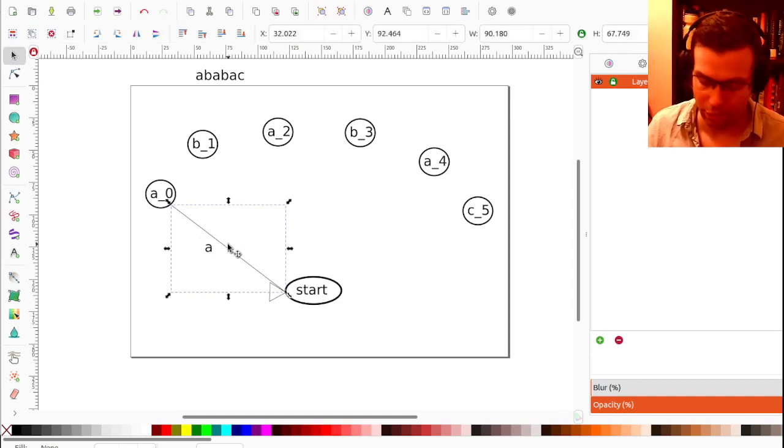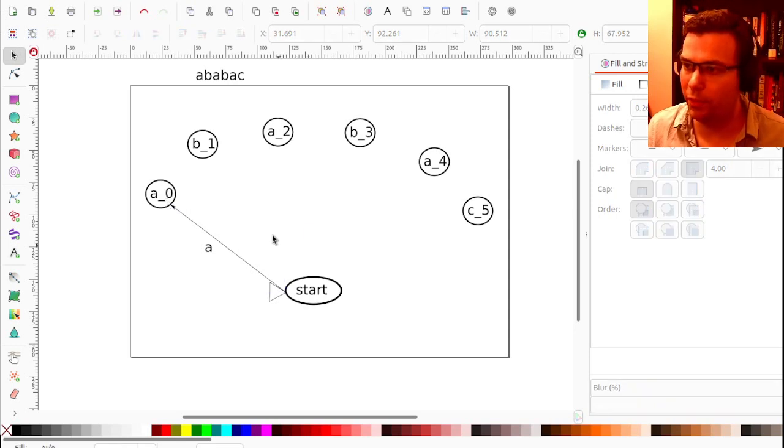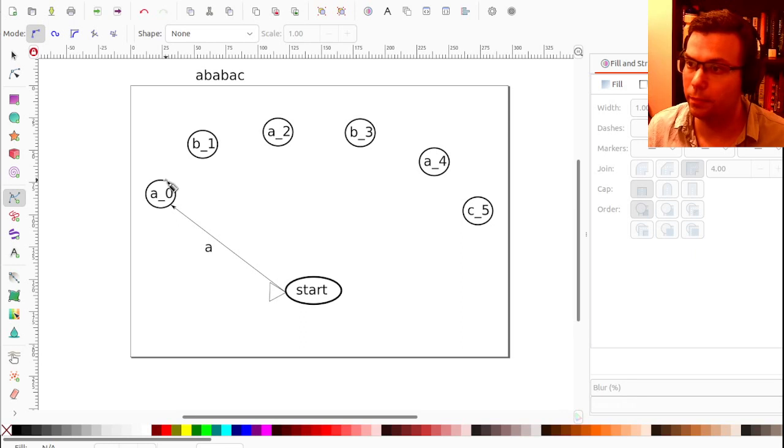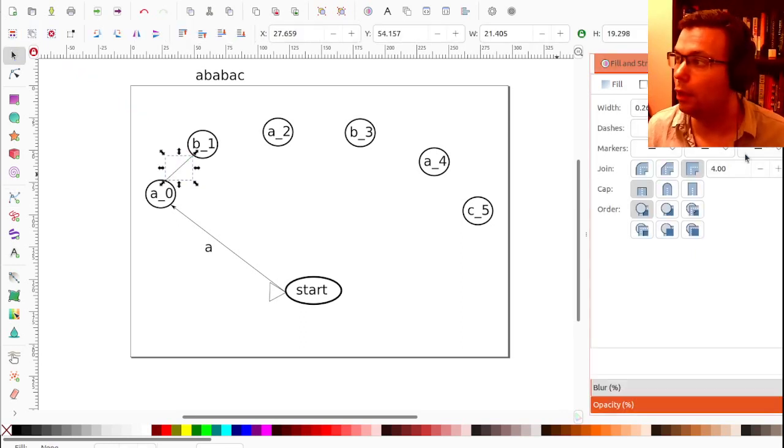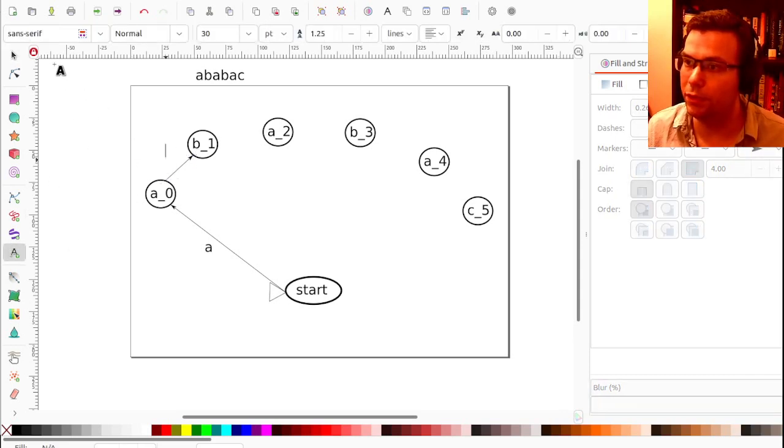Let's make that a proper arrow here. So that's what will happen if I see an A. If I'm at this state and I see a B, then I will go to the B1 state. And if I'm here and I see a B, I'll go to the B2 state.